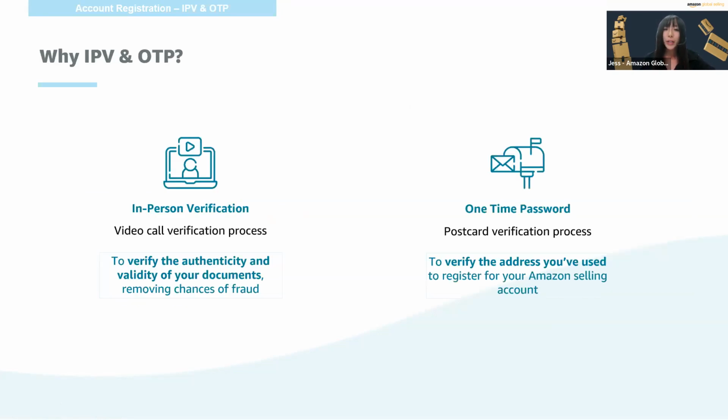All right, so why do you need to go through IPV and OTP? Basically, IPV is to verify whether your documents are authentic and, of course, whether you're a real person. And the OTP is to verify the address you've used to register your Amazon selling account. So I will first cover the IPV process.